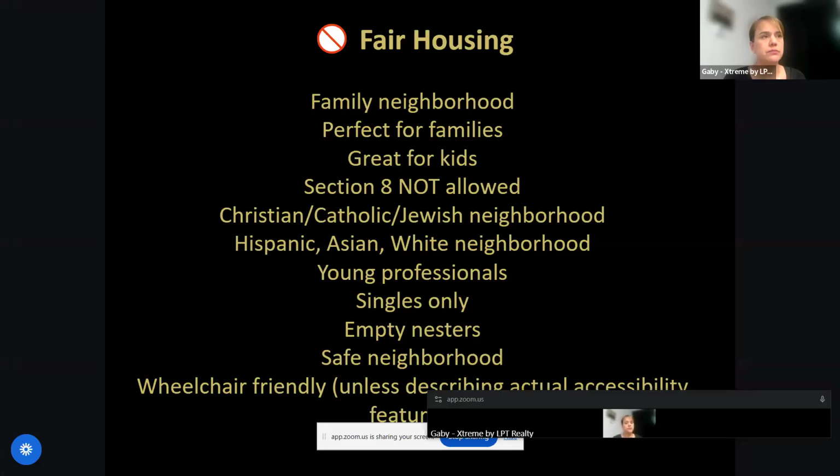No religion, no race, no young professionals, no singles, no empty nesters, safe neighborhood, none of that. Section 8 not allowed. Never, please. Never. Every home can be Section 8, unless there's an issue with the property that can pose as a hazard for the tenant.